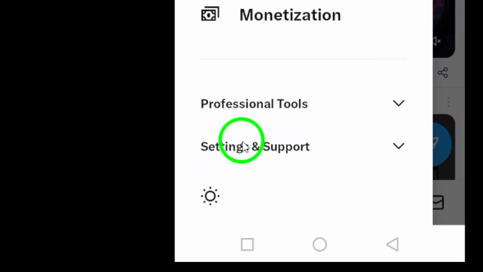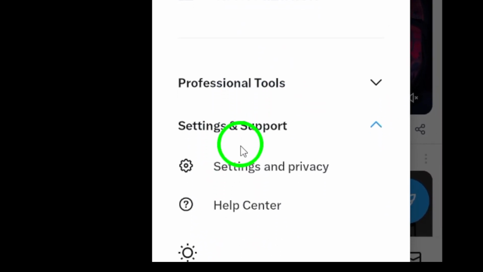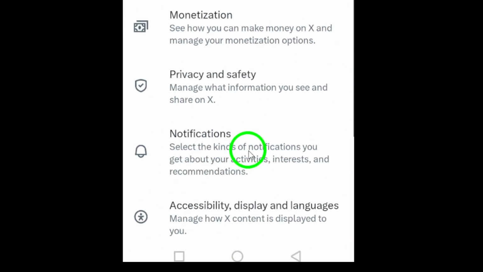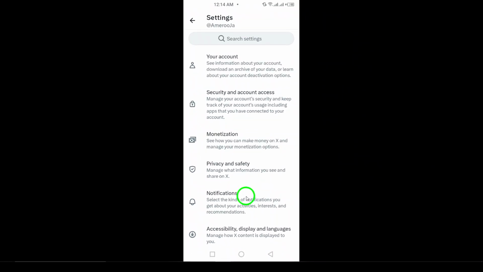Step 3. Tap on Settings and Support. Then tap Settings and Privacy. In the menu, scroll down and select Settings and Support. Then, tap on Settings and Privacy to access your account settings.